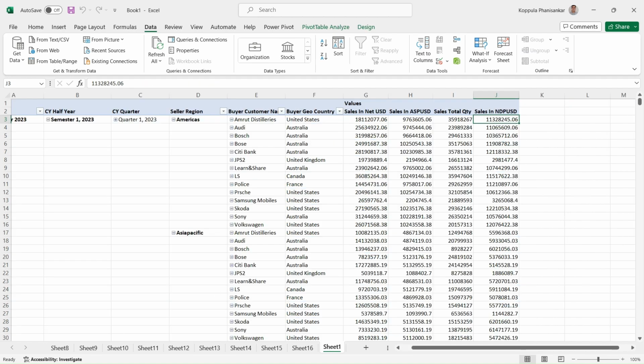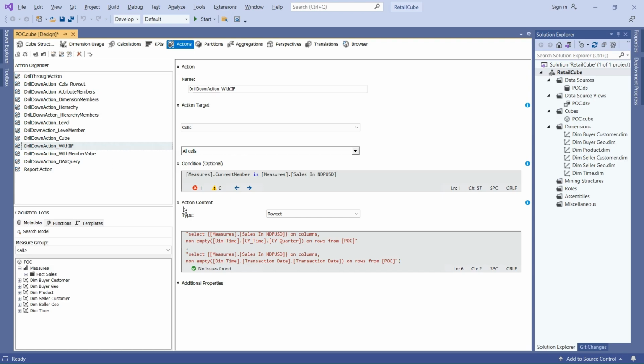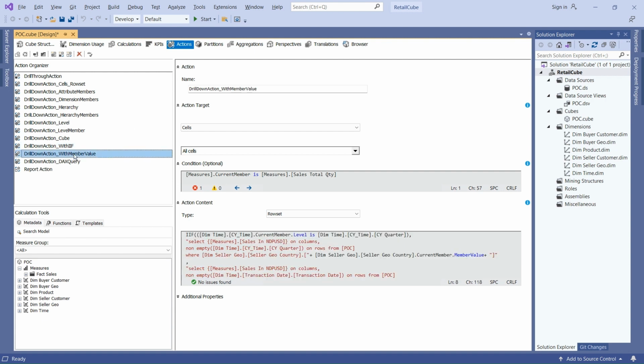So that's about writing the if statement in the drill down actions. You can also write nested ifs, that will work. But again, don't write too many if statements. It will create a lot of confusion in the future, if you want to troubleshoot or modify anything. So here I simply restricted it to just one if statement. Okay, moving on. With member value, so what does it mean?